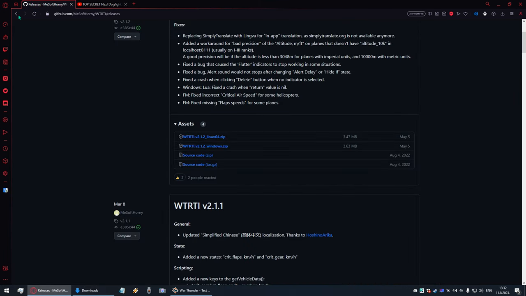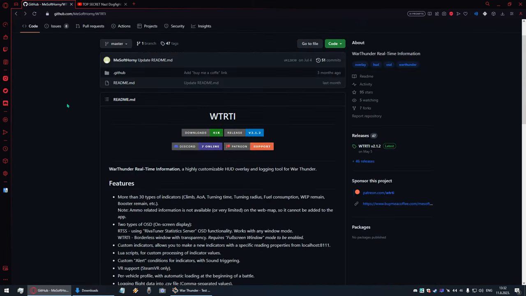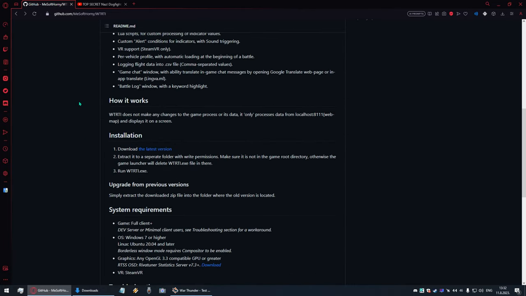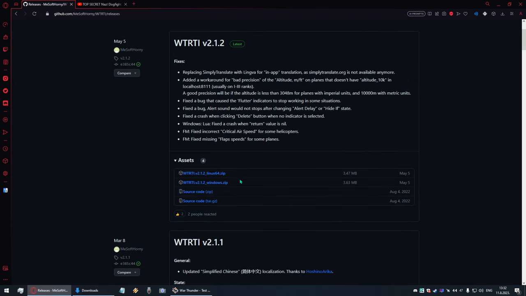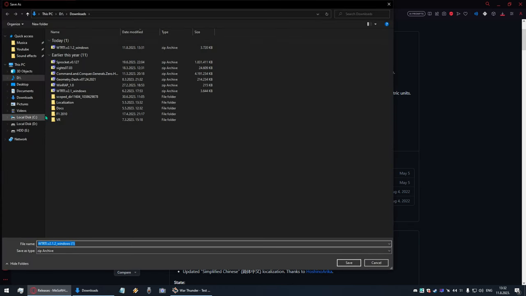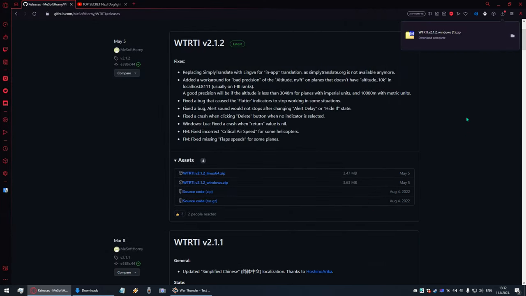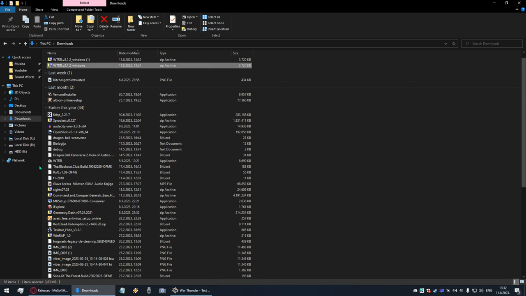So what you want to do is go to the download link and you will see this page. Go there and download the latest version, click on that, choose Windows version, unless you have Linux, then choose Linux version. So I downloaded it now.